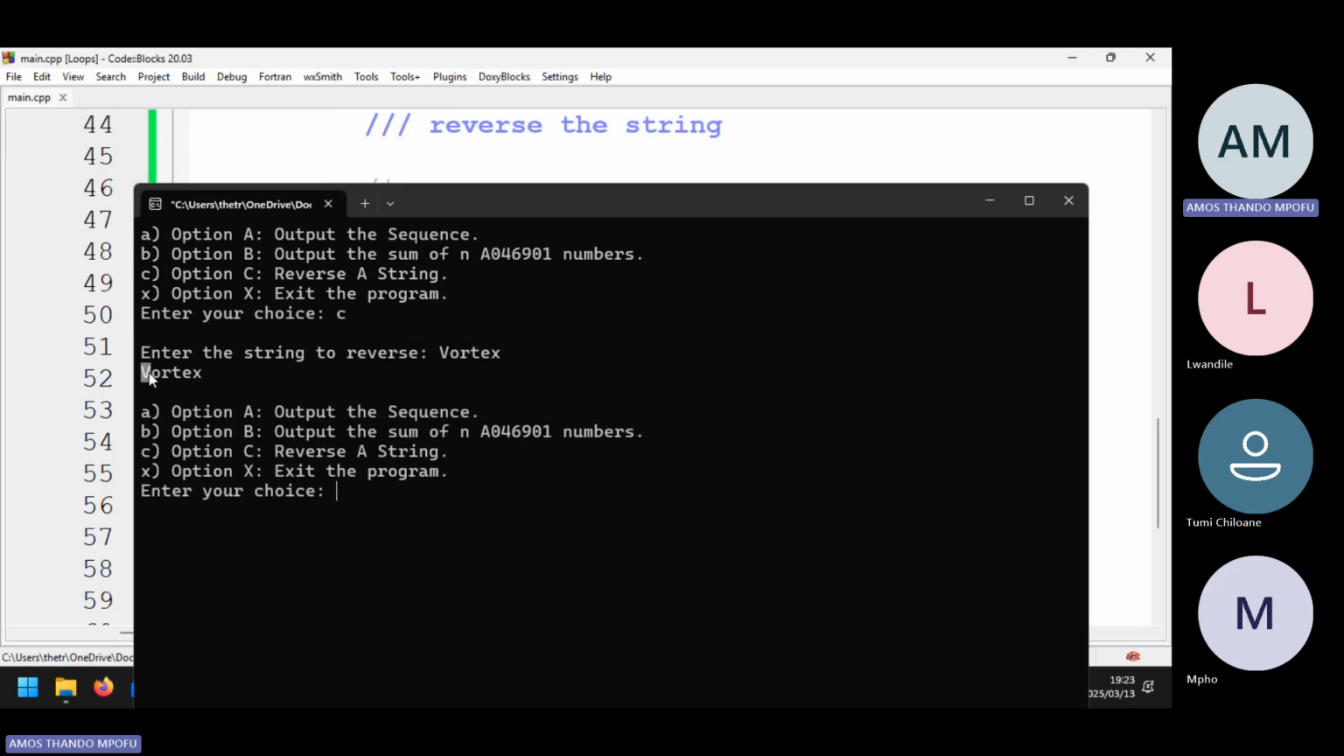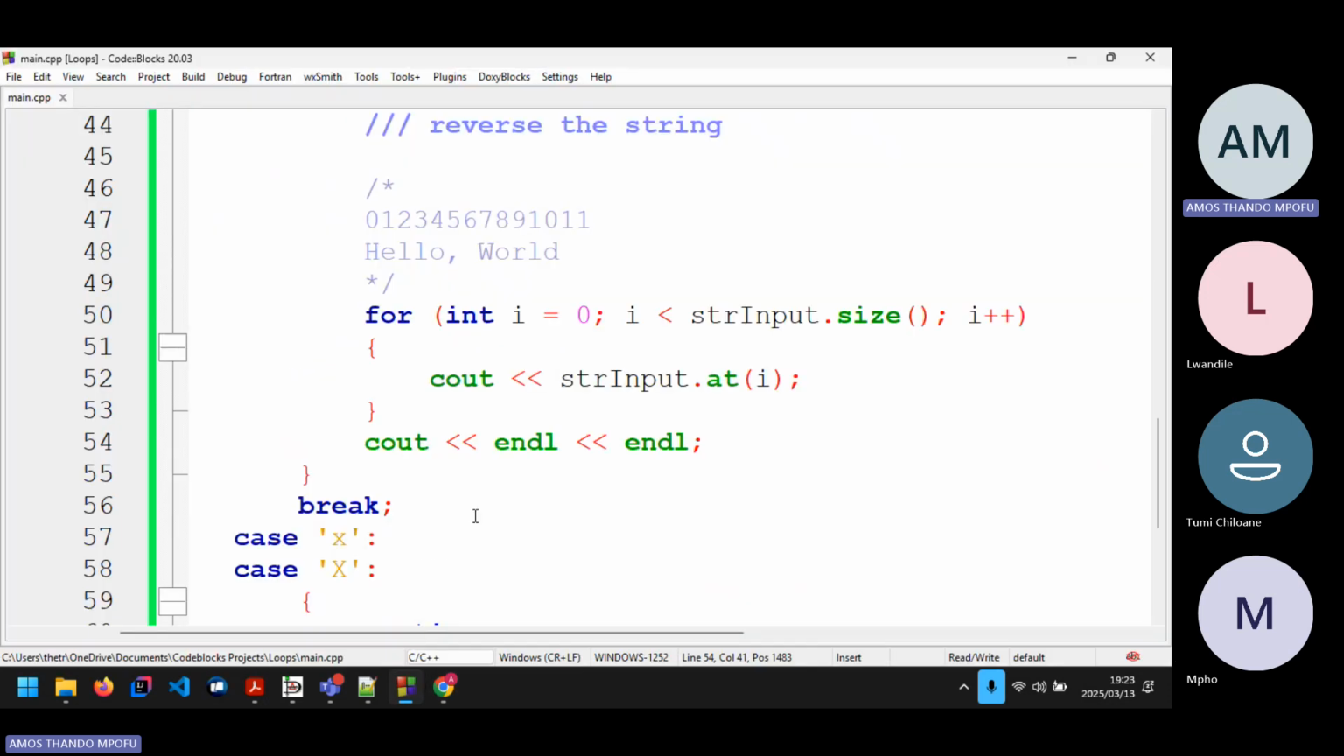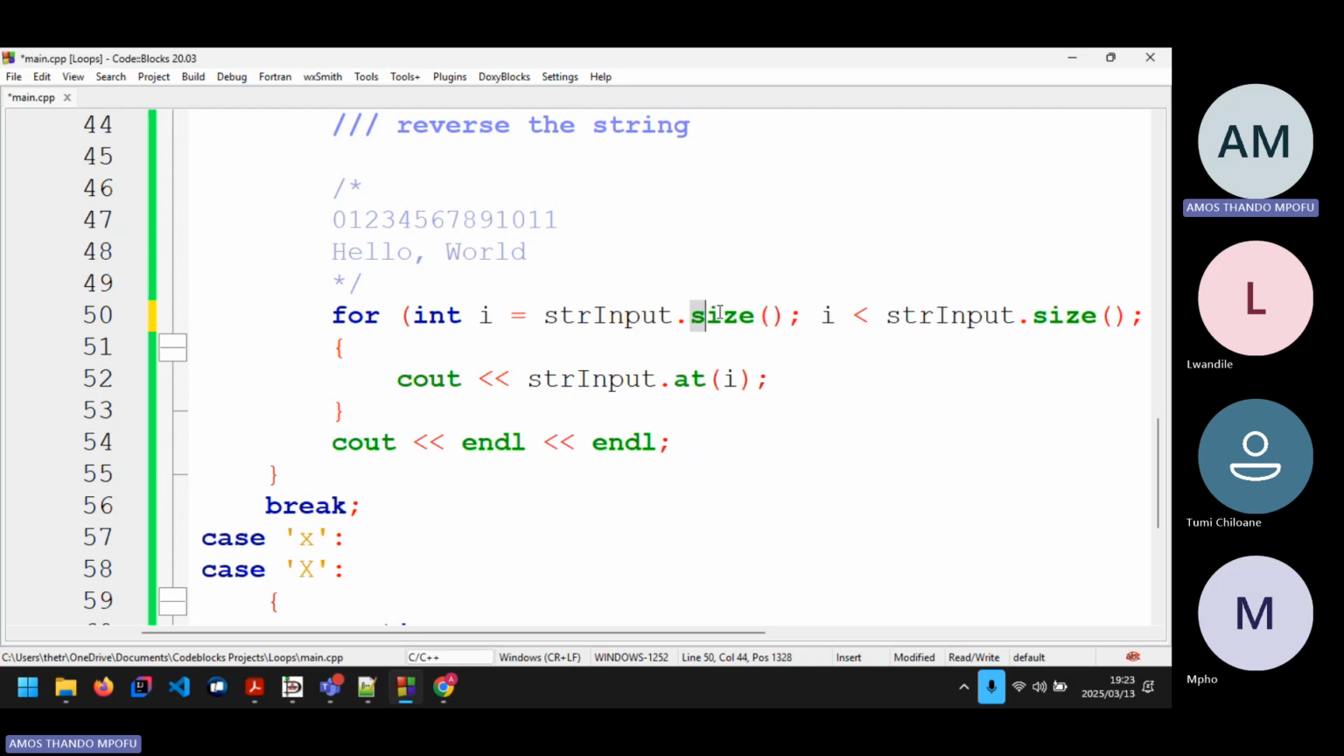So there's the string, right? But you see that's moving forward. So I output back the same string. I want to move backwards. So I want to start at the end. So remember here, you are declaring the variable, and number two, giving it a starting point. Where should it start? I want to start at the last position. Remember, when you call the size function, it's going to return how many characters are there.